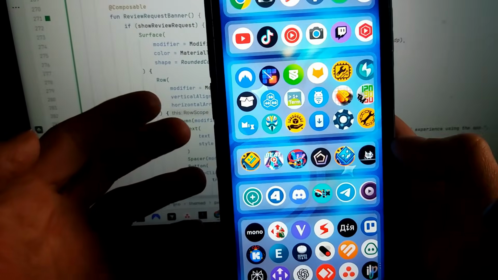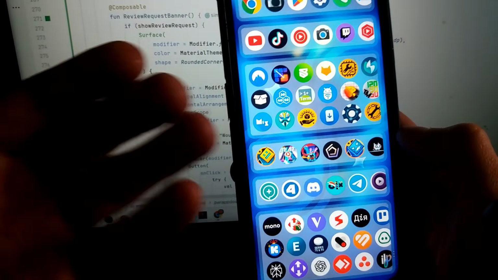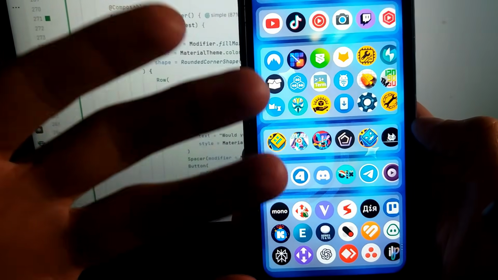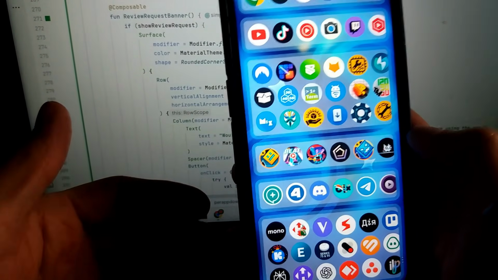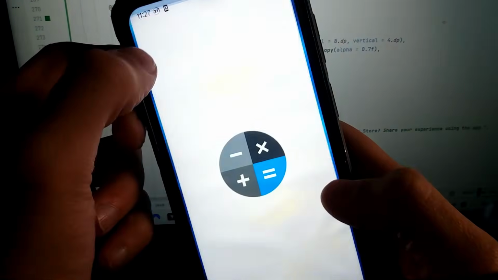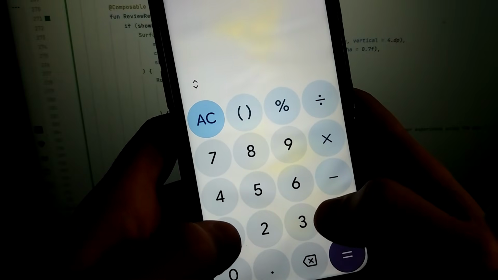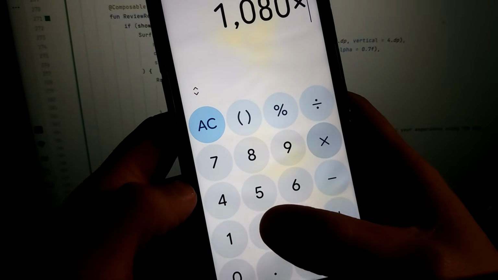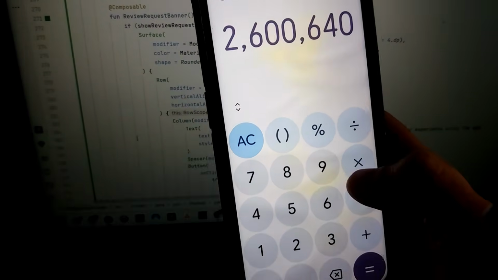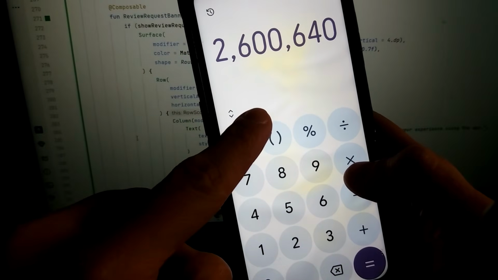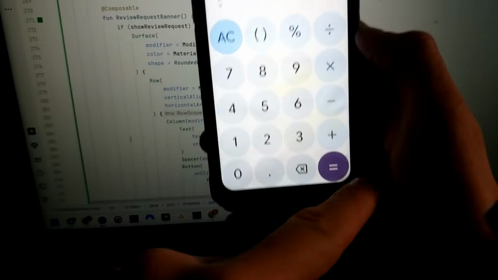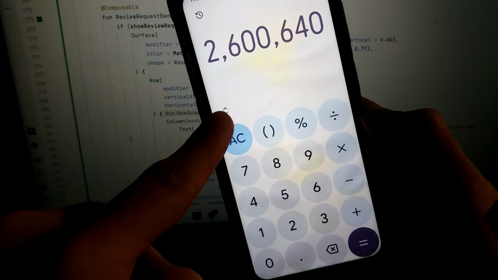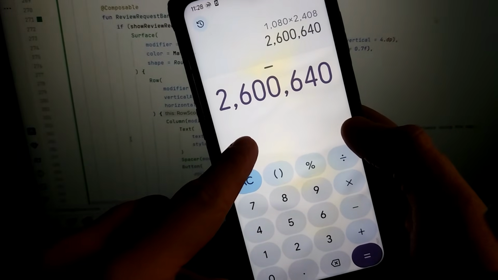So now let's talk about why this happened. Obviously this is quite a complicated level and it's demanding. The phone's GPU can't really handle it all. So for example, if we multiply 1080 by 2408, we get 2.6 million pixels. So it's 2408 by 1080. So my entire screen needs to render this many pixels.